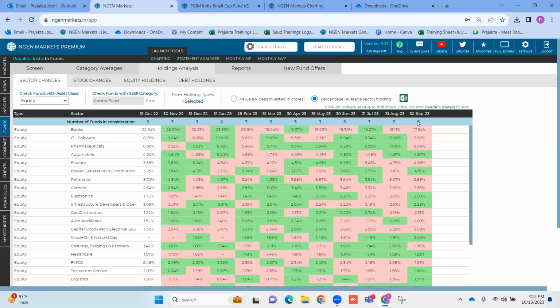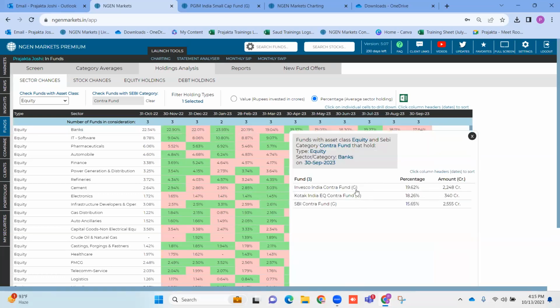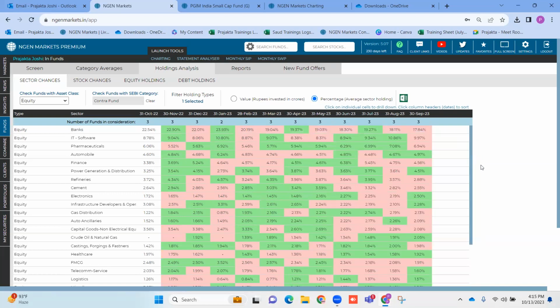Of course, there are 3 funds. As you can see, the number of fund counts has reduced. It is just 3 now. There are 3 contra funds. Simply click on this particular cell and you will have the details. So Invesco, Kotak, and SBI, these are the 3 contra funds, and this is their allocation into banks as a sector. You can typically check this for any particular sector.